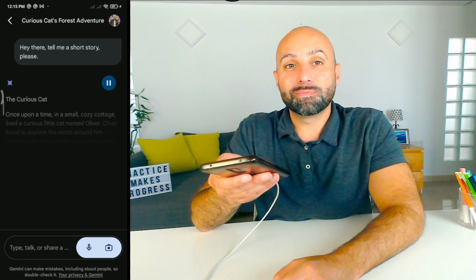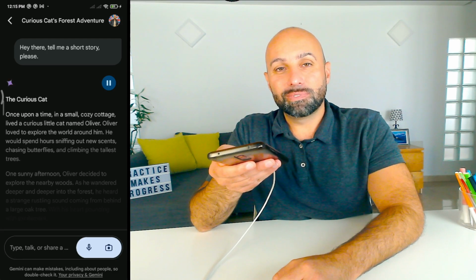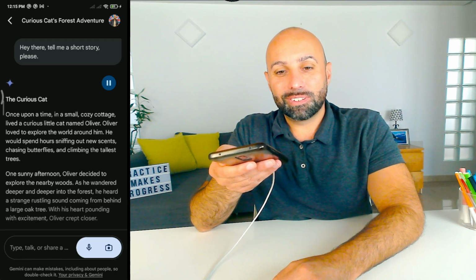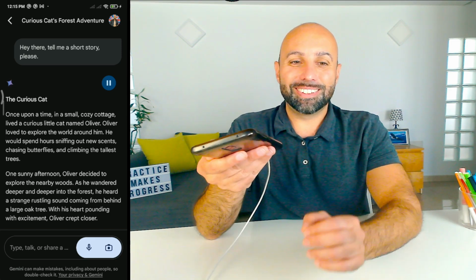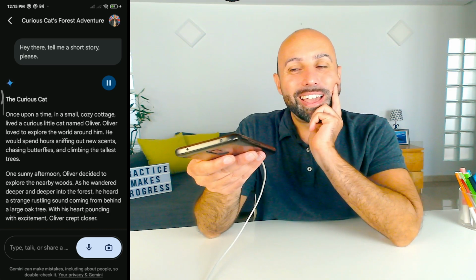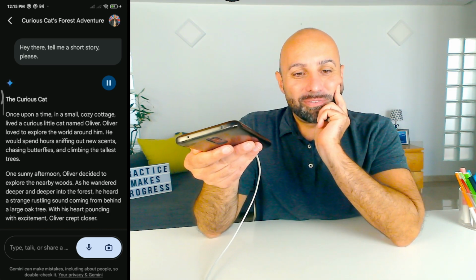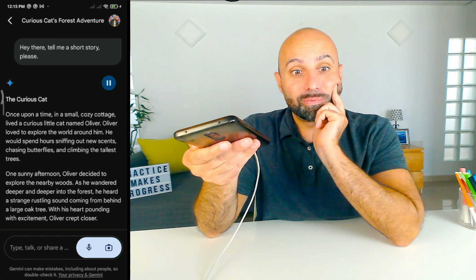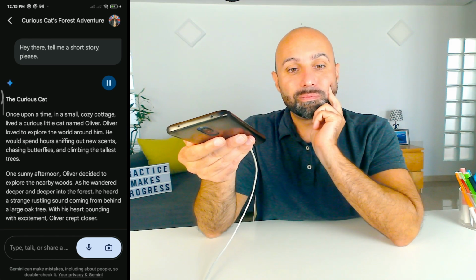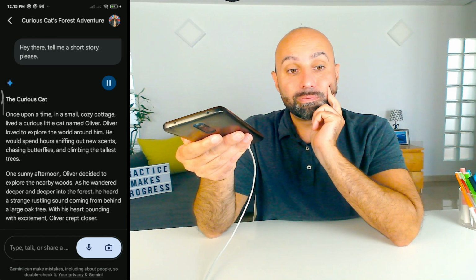The Curious Cat. Once upon a time, in a small, cozy cottage, lived a curious little cat named Oliver. Oliver loved to explore the world around him. He would spend hours sniffing out new scents, chasing butterflies, and climbing the tallest trees. One sunny afternoon, Oliver decided to explore the nearby woods. As he wandered deeper and deeper into the forest, he heard a strange rustling sound coming from behind a large oak tree. With his heart pounding with excitement, Oliver crept closer.